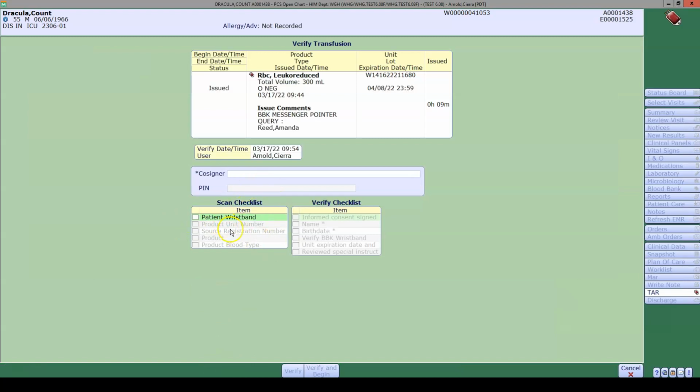So first we have our scan checklist. I would like to encourage you to document your vitals before verifying your product, but for this demonstration I'm going to intentionally verify the products first so that a warning message will come up, just so that I can show you that there's a warning message if you don't do it. You will need a second nurse present to co-sign once you've verified everything. We'll start by going through this scan checklist.